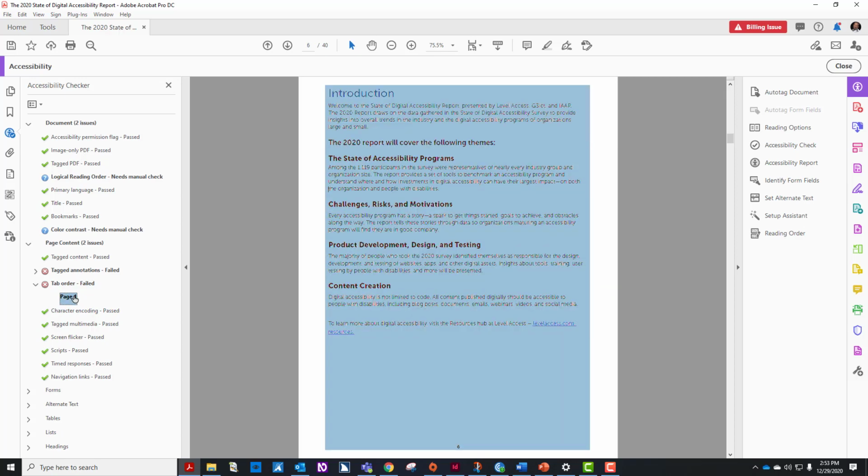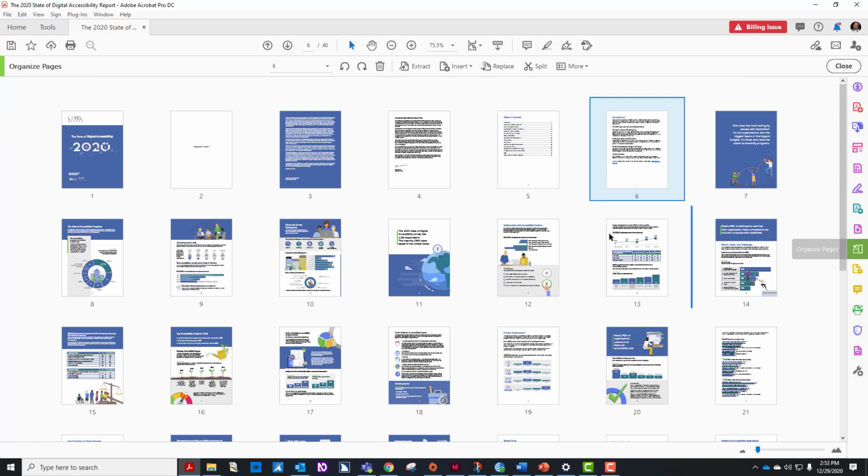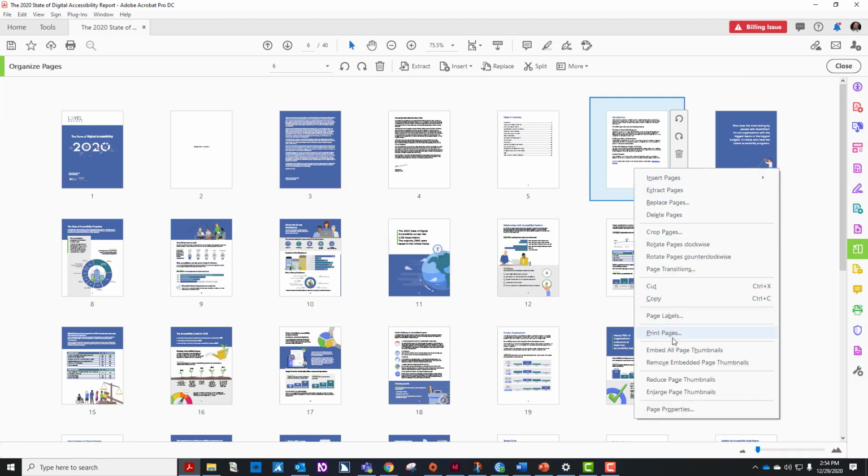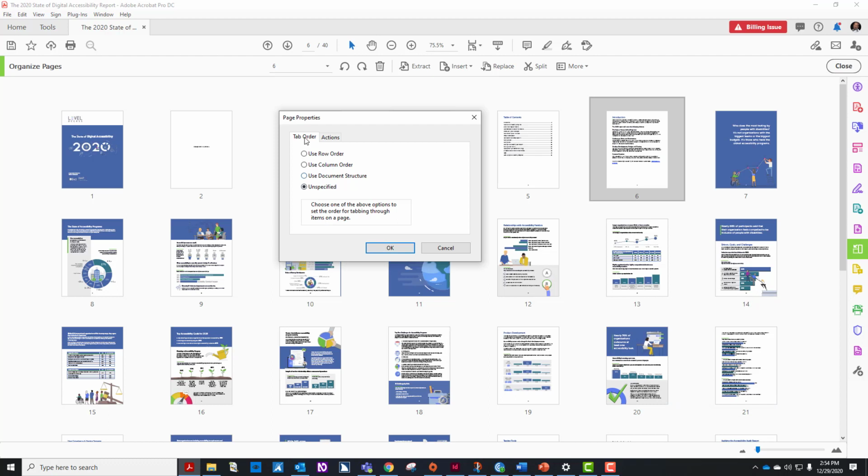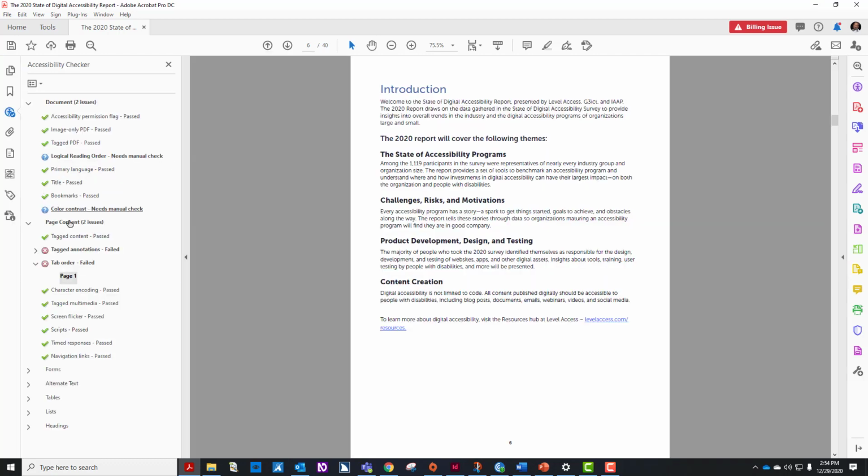Well, tab order is because usually when they've inserted a page at the end of a document, they've already created it and they're trying to merge two different documents together, they'll sometimes insert another page. And when you do that, sometimes you get the tab order fail. It's a really easy fix. You can fix it a couple of different ways. You can right click here and go fix, or you can go over to your organized pages, right? Right click on this and go to page properties and then see where it says tab order. Page properties tab order says unspecified, right? Say use document structure, hit OK and hit close. Now, if we come back here and we do check again, that goes away, right? Again, we could have just right clicked on it and hit fix. It would have been fine.